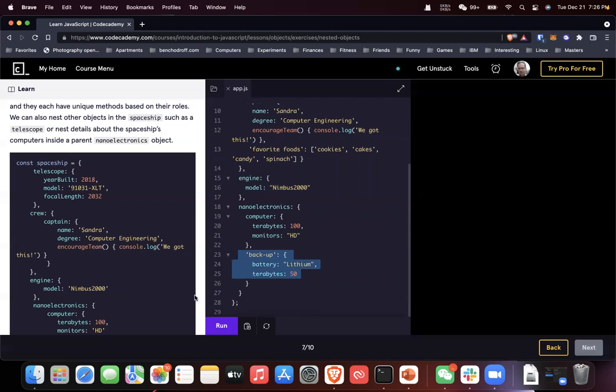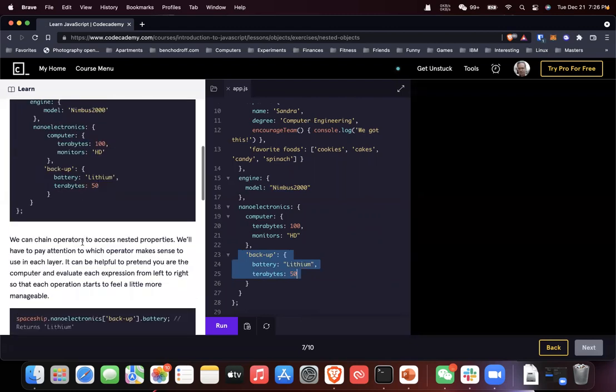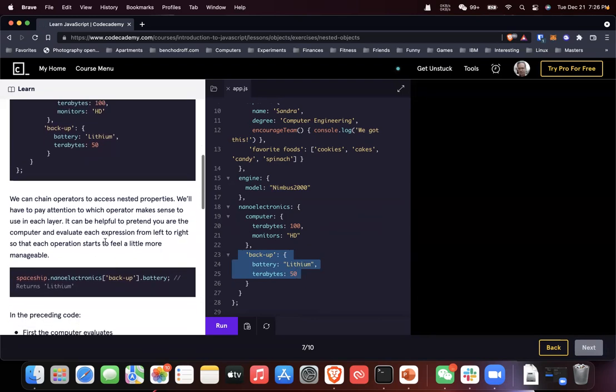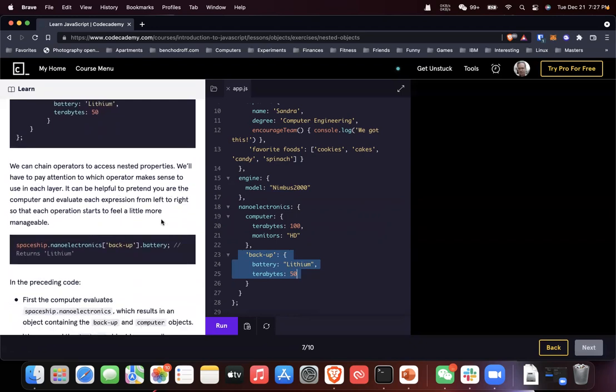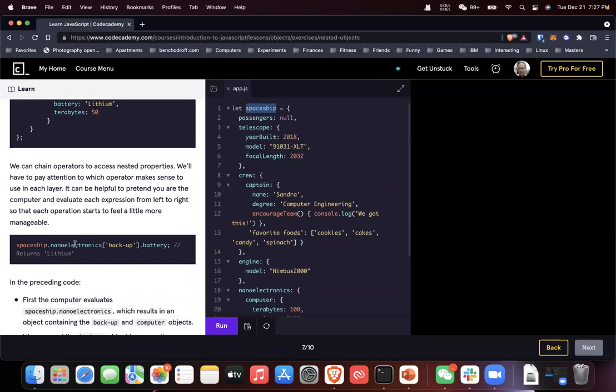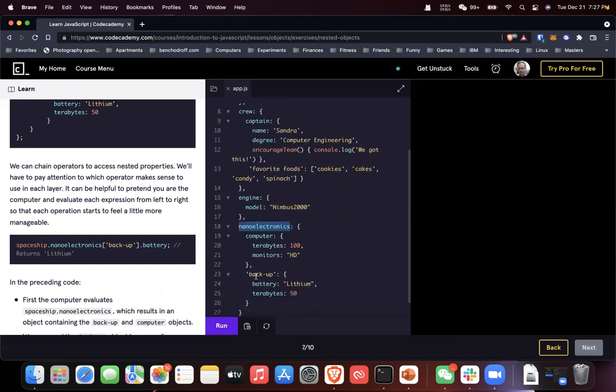Okay. We can chain operators to access nested properties. We'll have to pay attention to which operator makes sense to use in each layer. It can be helpful to pretend that you're the computer and evaluate each expression from left to right, so the expression starts to feel a little bit more manageable. We took our spaceship here, then we go to the nanoelectronics here, and then within the nanoelectronics, we went to the backup, and then from there we accessed the battery. That's what's happening when this code runs.